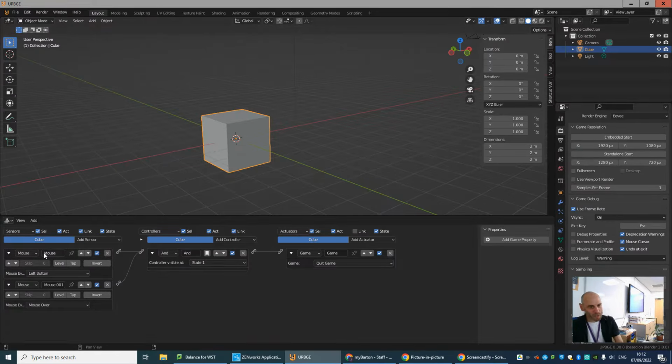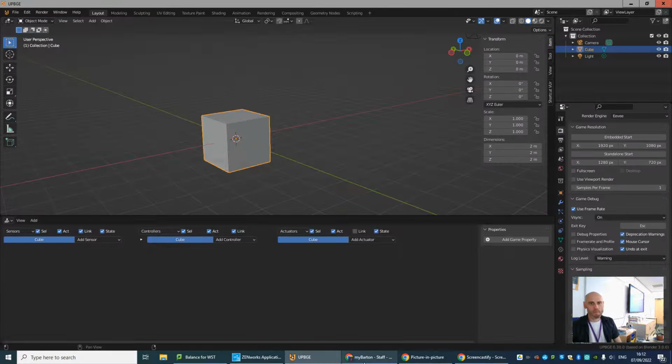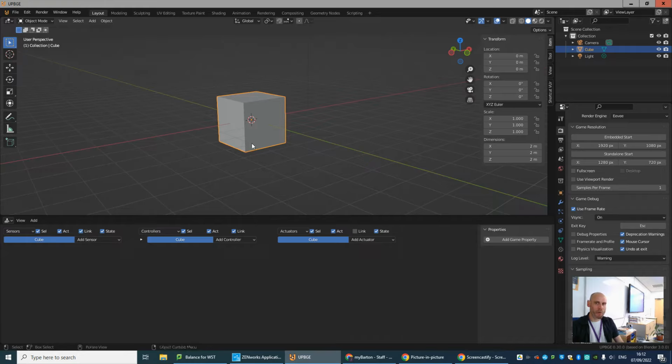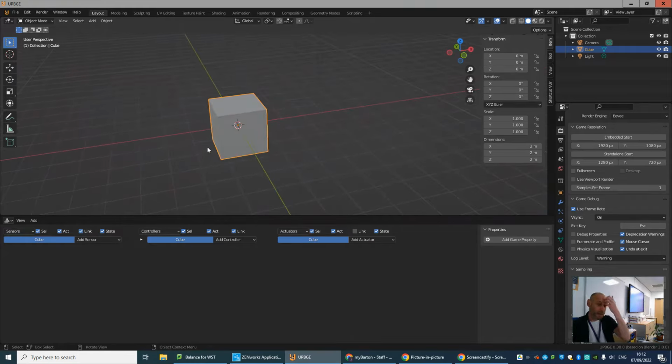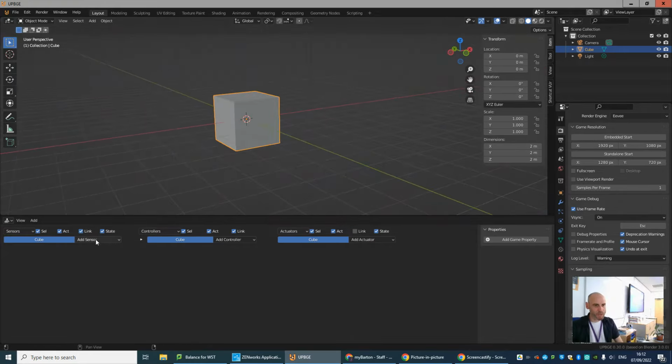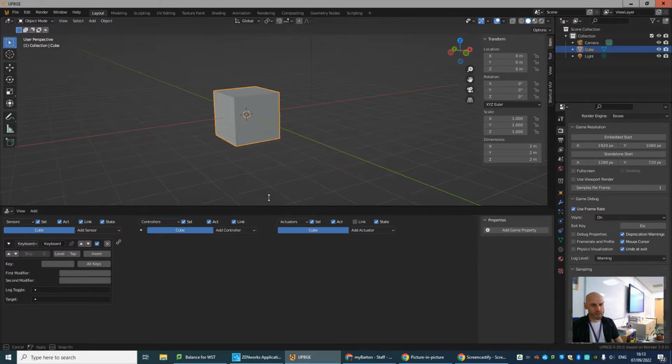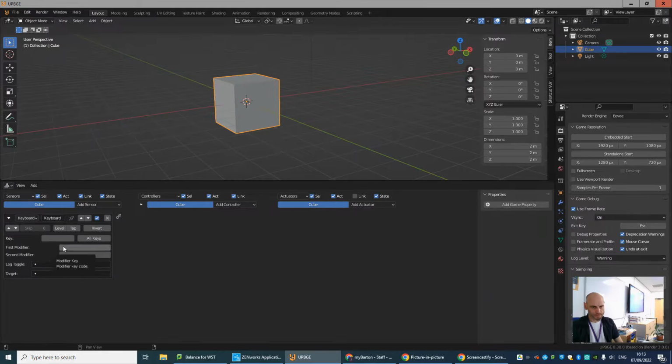So that's an extremely simplified view of how these logic bricks work. There's various settings on each of the different logic bricks, sensors, controllers, and actuators, but we'll deal with them as required. Let's first of all have a look at making this cube move about as if this cube was our character. So rather than using these mouse sensors, we're going to attach keyboard sensors, and we're going to control our character here with a keyboard press.